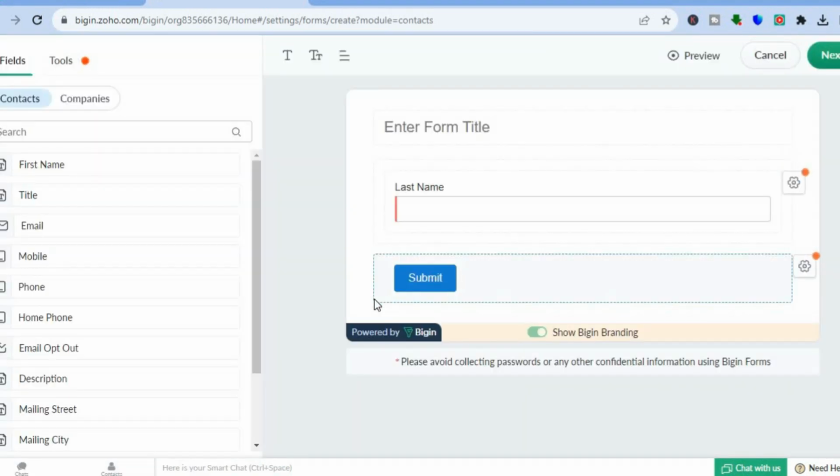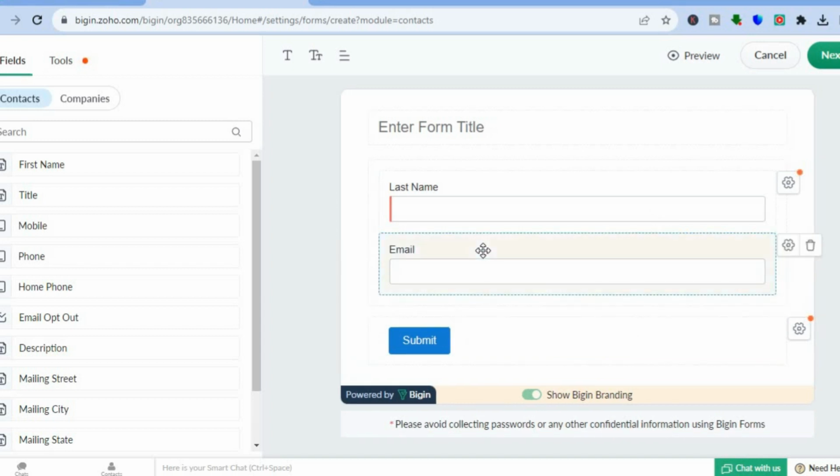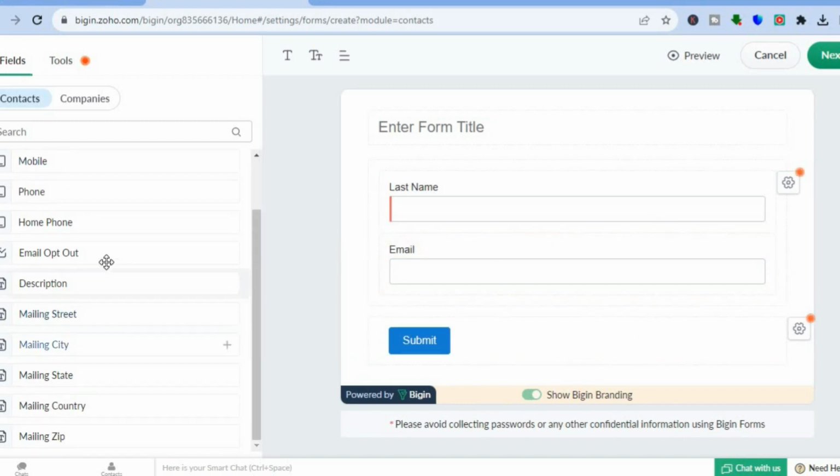After you have tapped on Create Contact Form, you can see right here. So at the moment, it only has last name. To collect their email also, you can simply drag and place email. And if you would like to collect their phone number, or if you would like to select email opt-in, you can also do that. If you would like to collect their zip code, you can do that also.